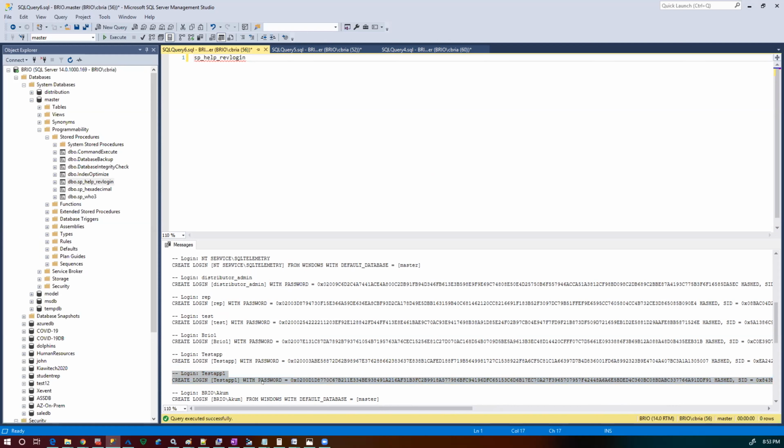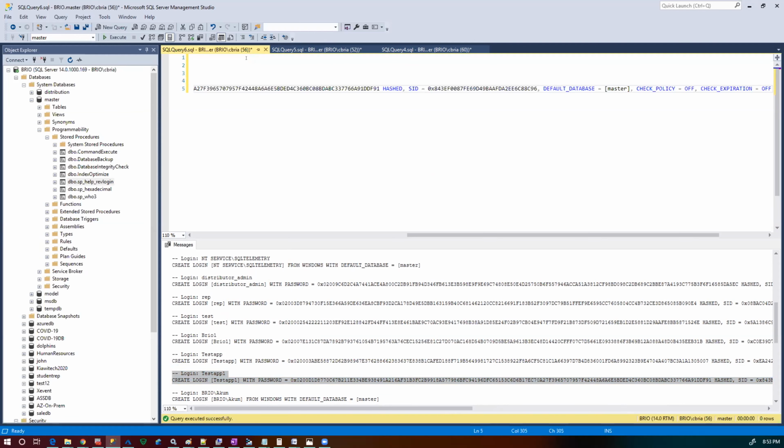I have executed this stored procedure and it has given me all of this. So for me to create that login now, this is all I have to do. Create login test app with password. So this is the password, and you see here the SID number. The login scripts out the SID number, right? This is the SID number and everything. So this is it.